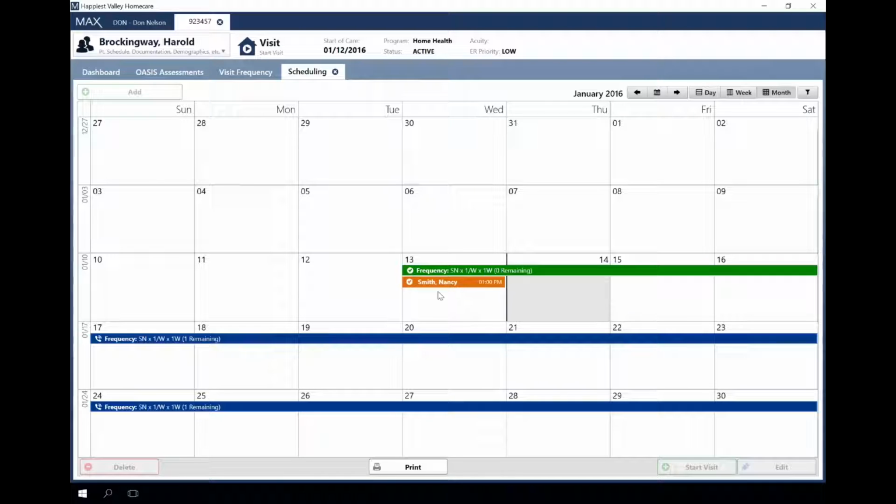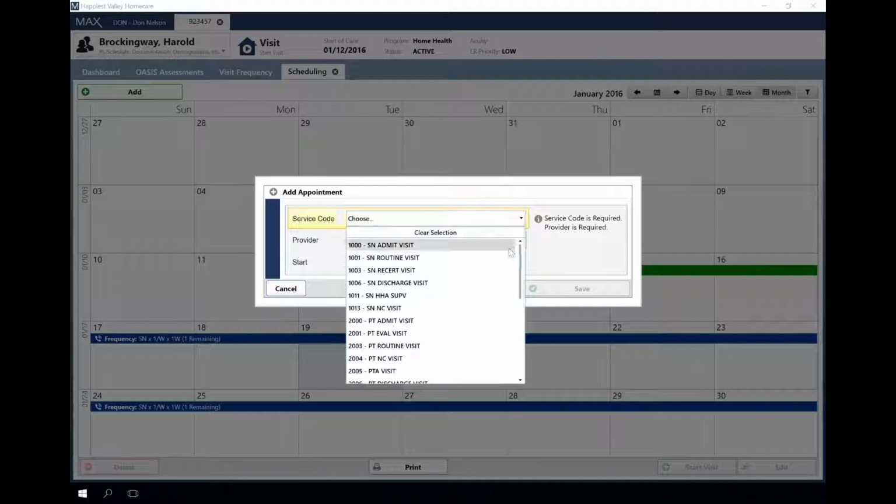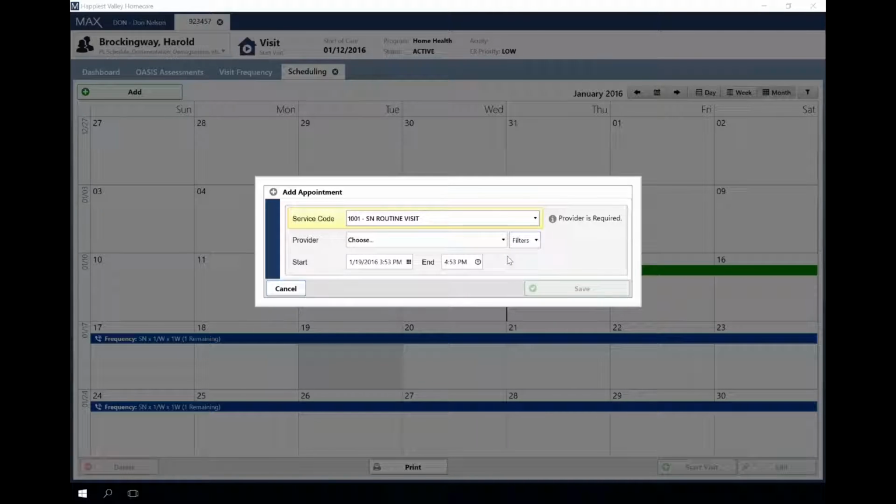Okay, let's get some scheduling done. Let's jump into the next week here on the 19th. We're going to select our day and add a visit. This is going to be an SN routine visit. Let's check out our filters here. You can filter by discipline, so you only see your agency's SNs, or you can also filter by scheduling zones to narrow it down a little bit. So these are our SNs available. We're going to throw it back at Nancy Smith there.